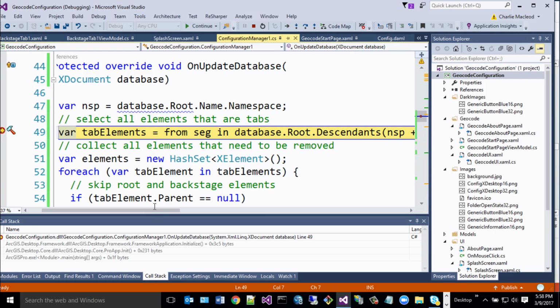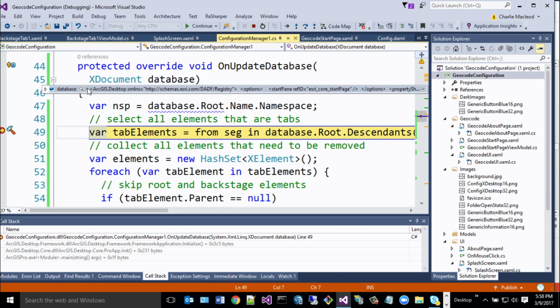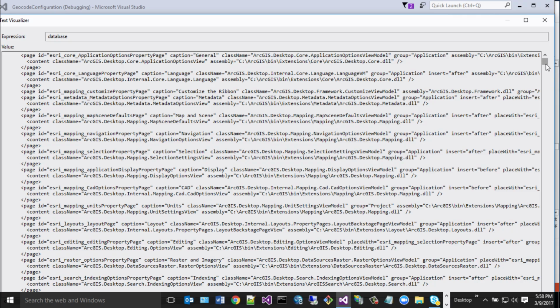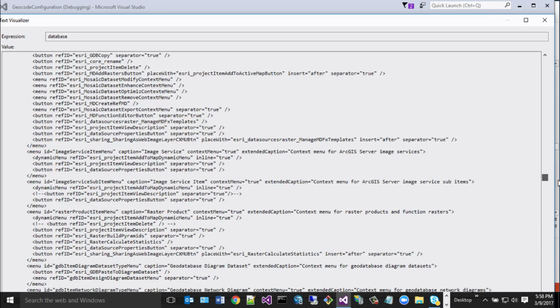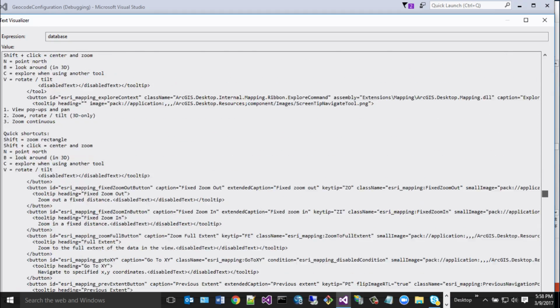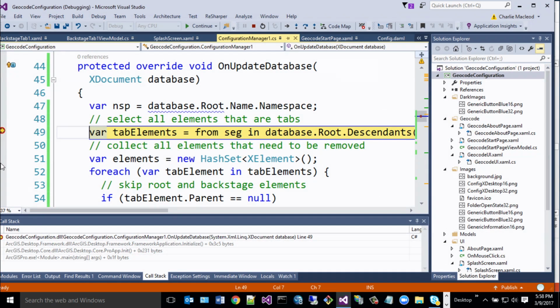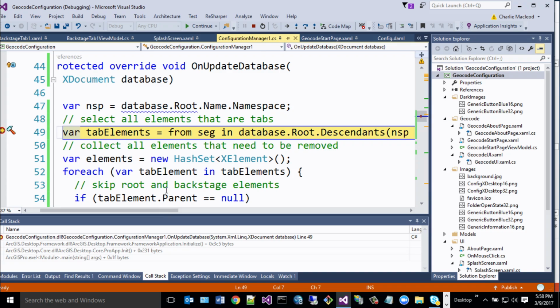Okay, splash, then we get our OnUpdateDatabase. Now notice, here is that XML database, and if we look at this, we can see in it the entire XML definition of our UI. So these are all the property pages, conditions, buttons, menus, tooltips, edit boxes, galleries, it's all in there, the entire Pro UI. So that's passed to us in this OnUpdateDatabase, and from that, I am selecting all of the tabs, and we see that here.